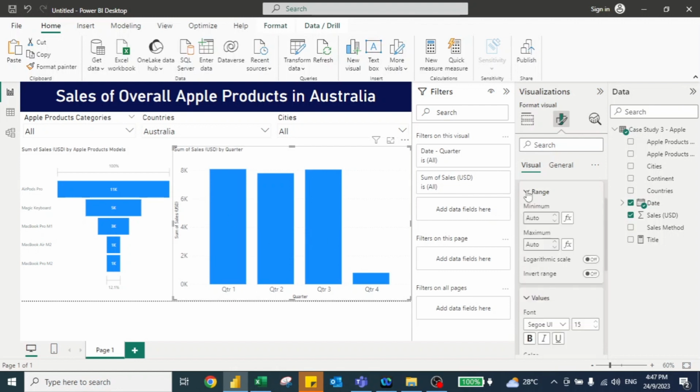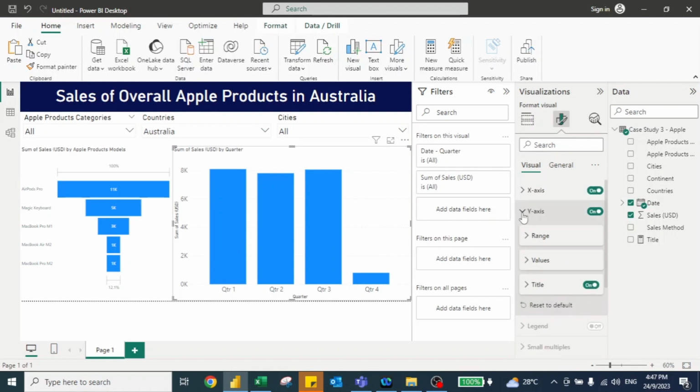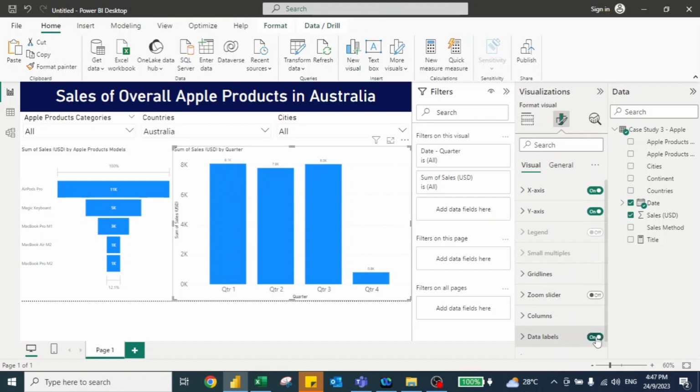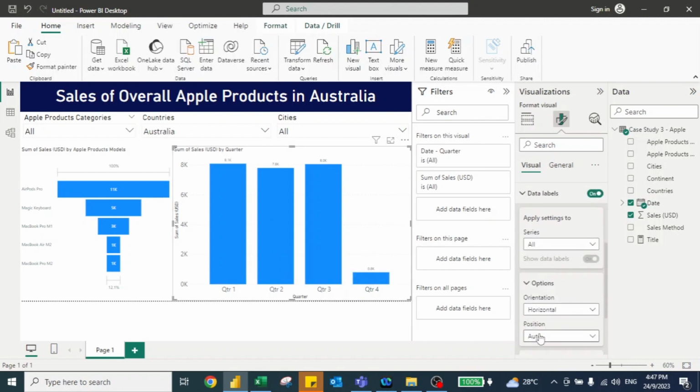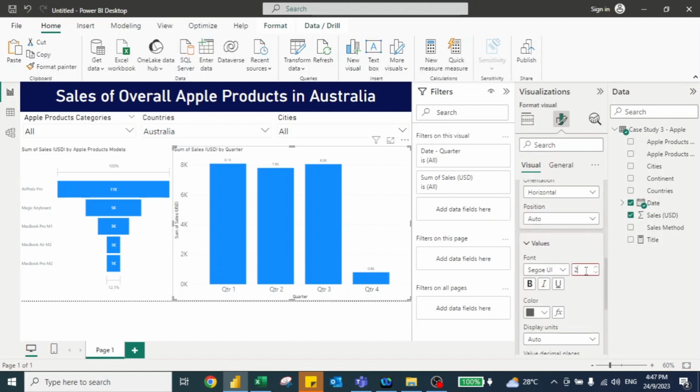And then what I want to do next is I want to go to the data bus. I want to enable the data labels. So over here, I want to enable the data labels. So I select the data labels. So you can see the numbers over here, but it's quite small. So what I'm going to do is I'm going to open this. I want to go to the values, and under the values, instead of 9, I want to put it 20. Okay, so now you can see the values.